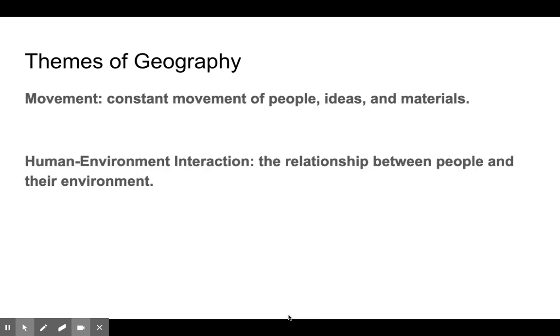Movement. Movement is the constant movement of people, ideas, and materials. When we are talking about the explorers, which we will actually start tomorrow to a degree, we will think about how they moved across the land. You can also think about how once America was established, and this is more sixth grade, how Americans began to travel westward. How did they migrate? How did they move? You also can see maps of birds when they migrate from one place to another. That is movement. That's geography that's showing movement.